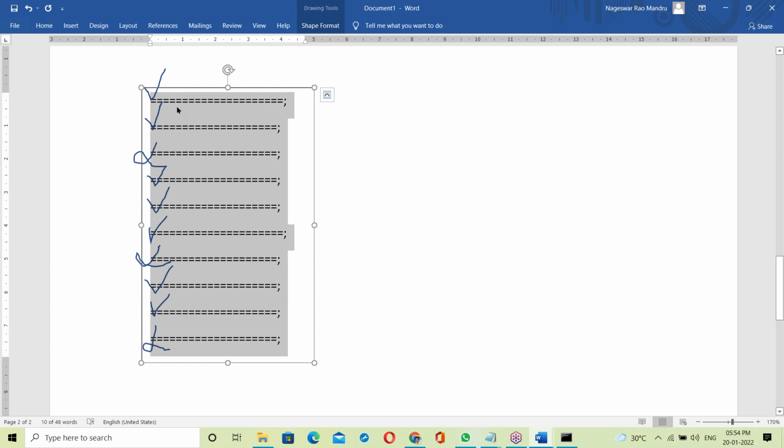The compiler checks the whole program from top to bottom and shows all the errors. The compiler shows all the errors in the program.